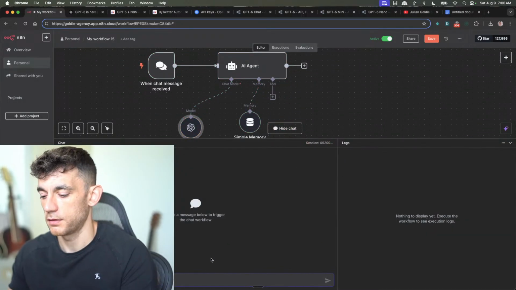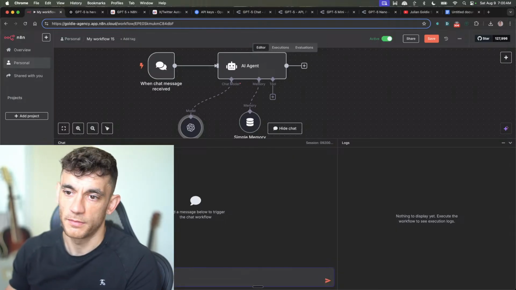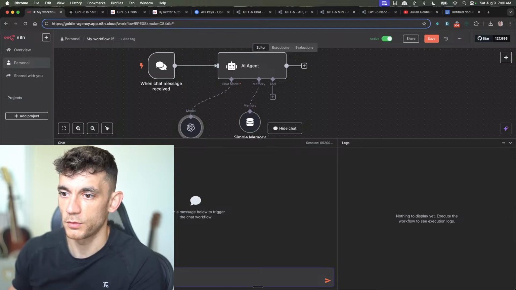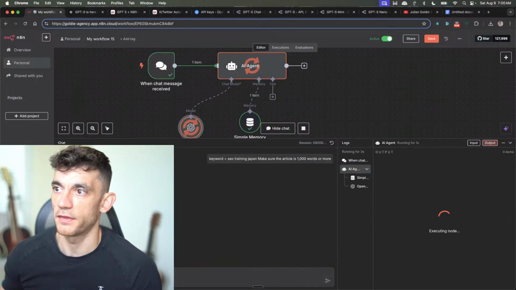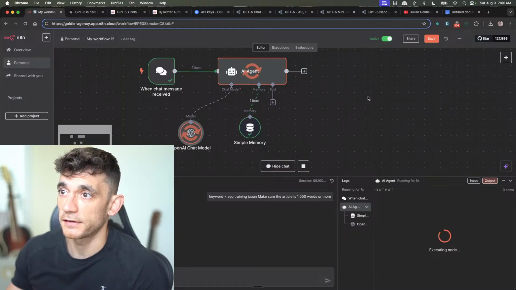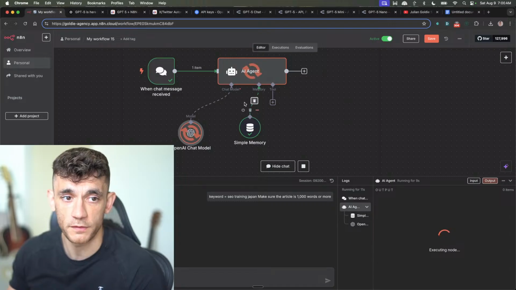I'm going to put, okay, keyword equals SEO training Japan. Make sure the article is 1,000 words or more. And we'll get it to start creating that, all right? GPT-5 is going to be a bit slower than Nano, of course, and it's going to be a bit more expensive. But if you get better outputs, it's 100% worth it.